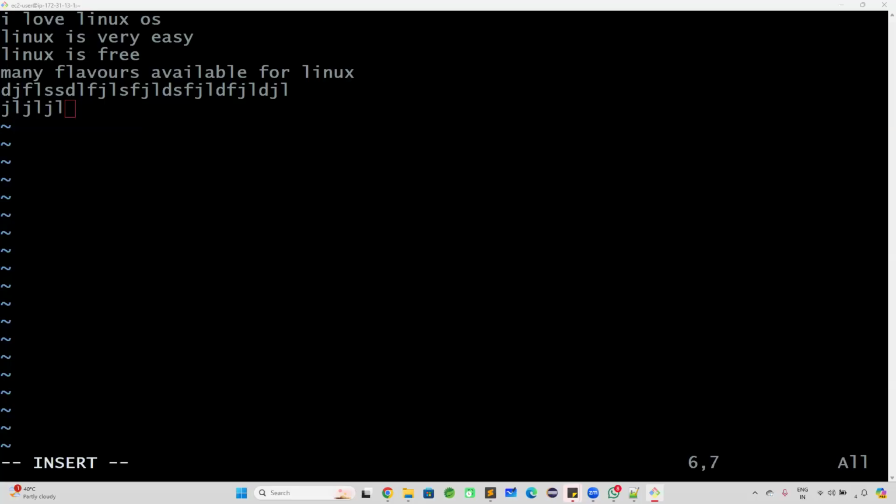What is the option? I want to close the file without saving the changes. Just escape, then :q!. Now you see, whatever lines are available, I don't want to save those lines. Okay, so I don't want to save the lines.